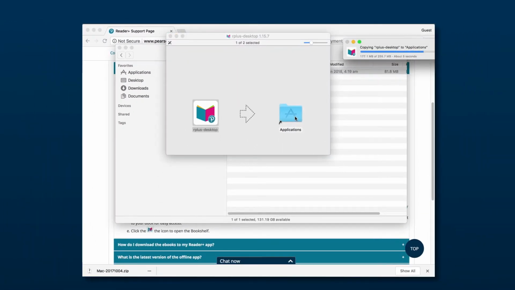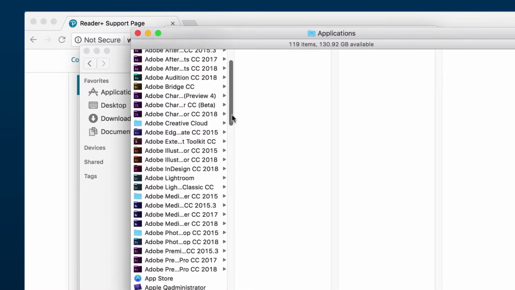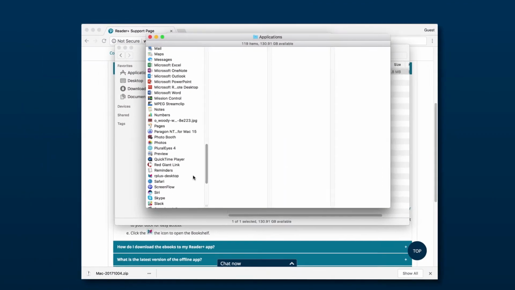Once the app is installed, you can search for it in your Mac's application folder. You can drag it to your dock for easy access, and you're ready to go.